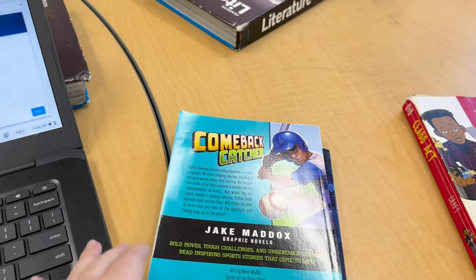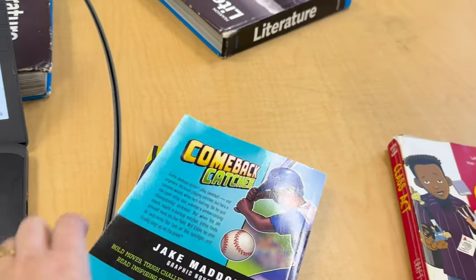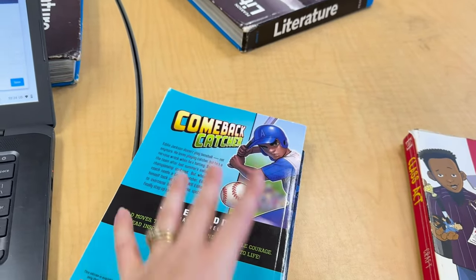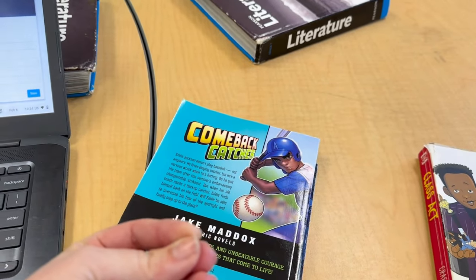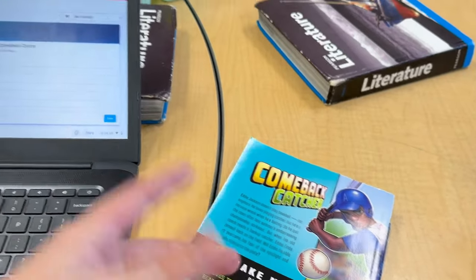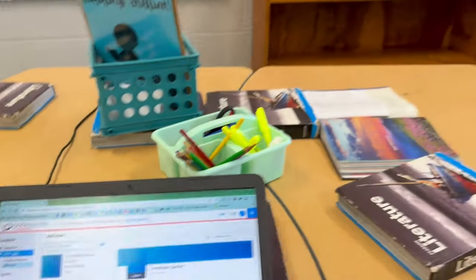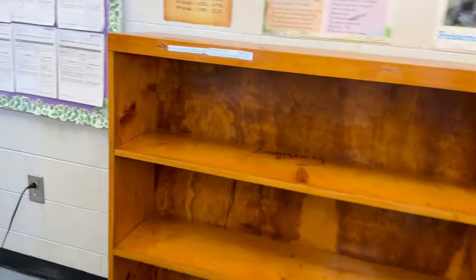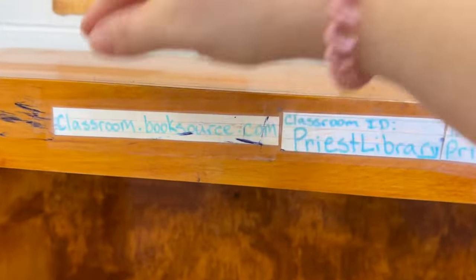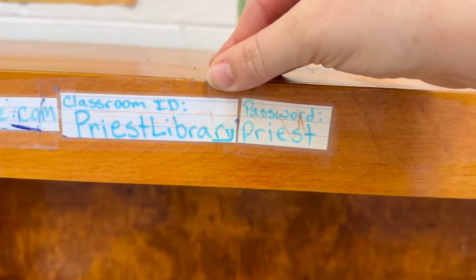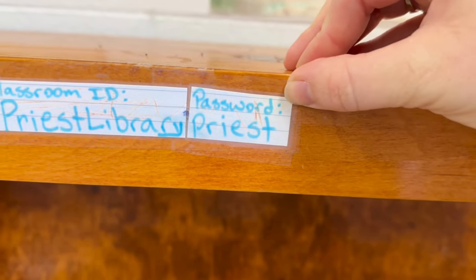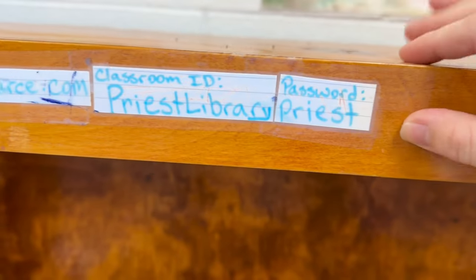If they're just borrowing them during class, they don't have to do it. But if they want to take them home, or if they want to check it out to themselves, keep it in their book bag, then I make them. And I have the stickers over here, I'll show you guys. They know to go to classroombooksource.com. My classroom ID is Priest Library, and my password is Priest. It's old, people have scribbled over it.